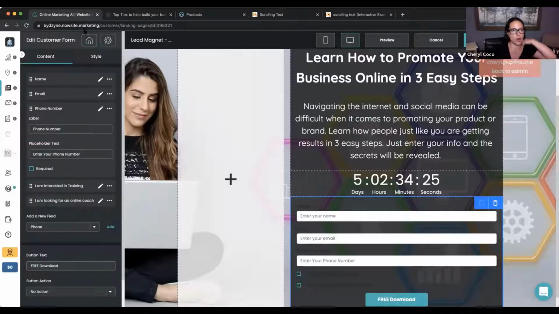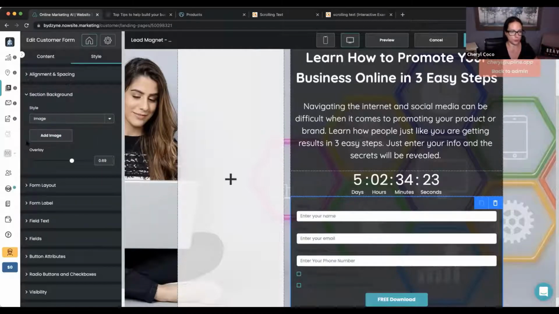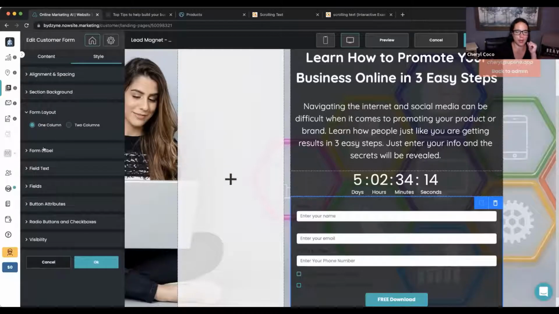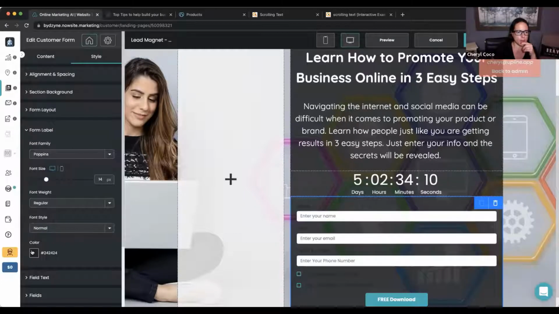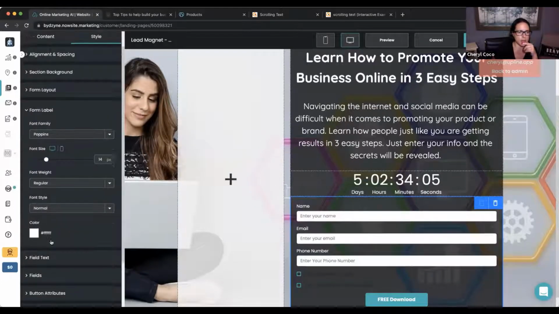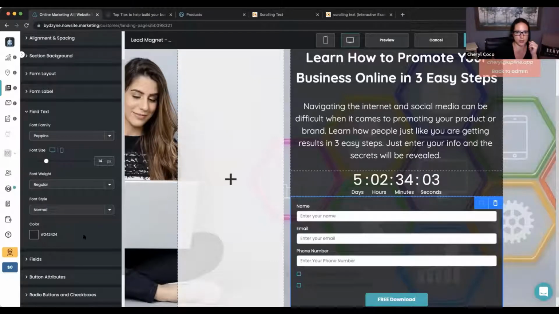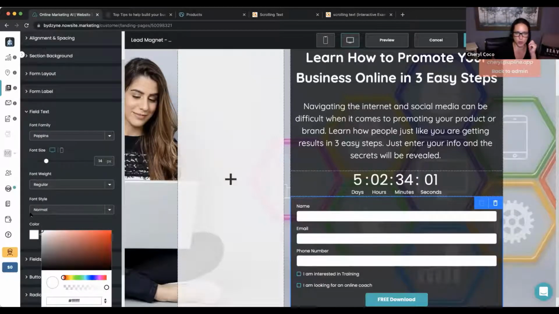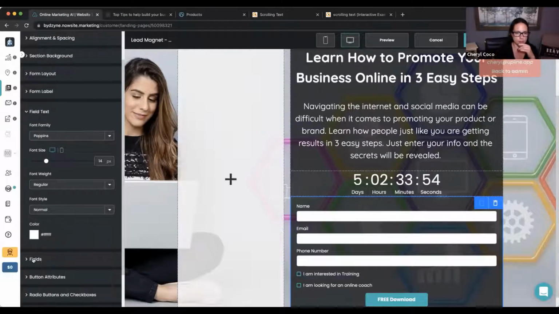Okay, so here in the style, what I'm able to do here is make sure that everybody sees all of the text. So I have that form layout that I can do, 1 or 2 columns, right? I can do that form label. I can change this to white. See how it will change here. That field text, if I want to, I'm gonna change this to white here. So my name, phone number, and you can see I'm interested in training. I'm looking for an online coach, right?